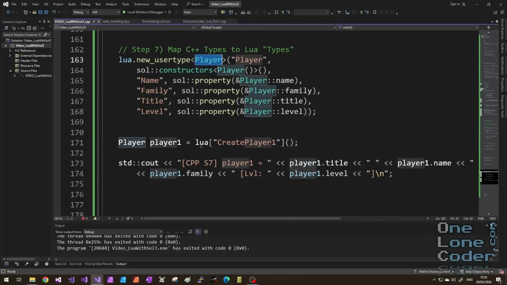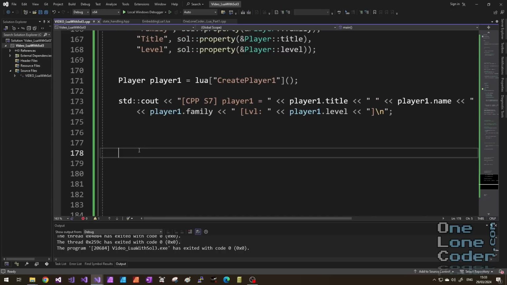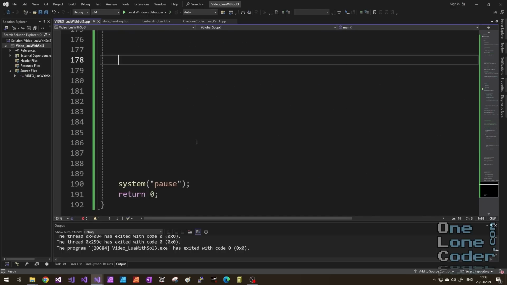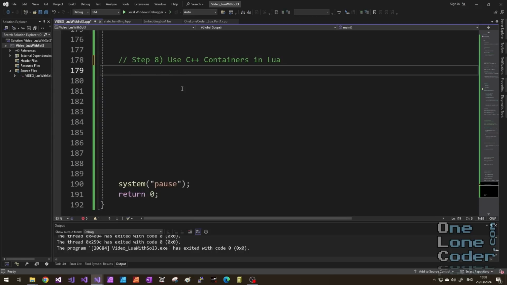So if my player struct had some complexity to it, I could reconstruct that complexity in Lua space, and it will actually work as you expect it to work. I think it's an absolutely brilliant and powerful feature of the library. And a great companion to that power is the final step I'm going to talk about today: using and manipulating standard library C++ containers in Lua. So these are things like vectors, maps, and lists. Sol has some wizardry in the background to bind standard C++ containers into the Lua virtual machine memory space.